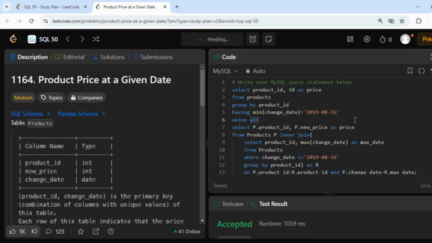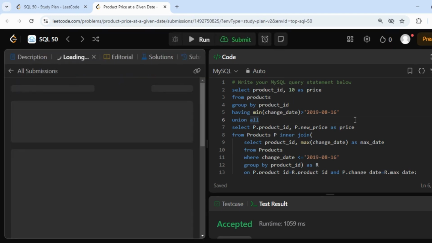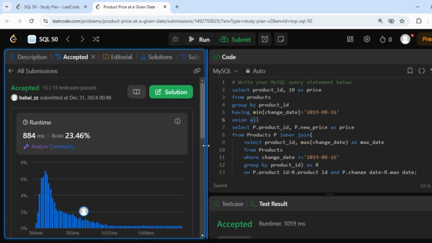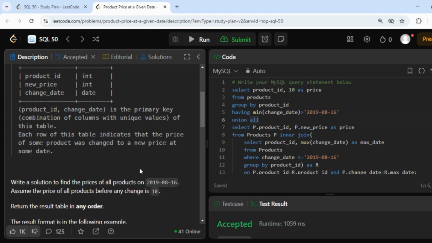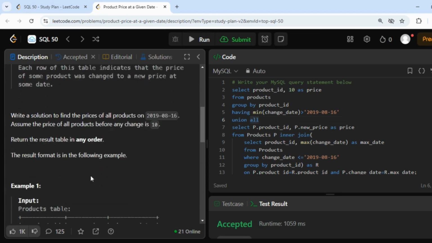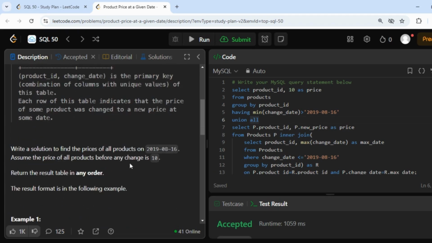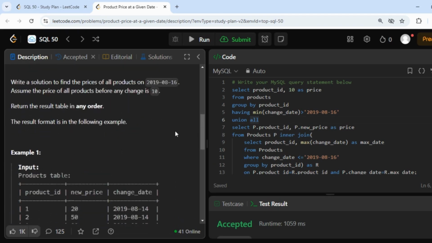Now let me submit the test cases over here. I think it will accept everything. Yeah, it is accepted. So this is what the question is. A very nice question of product price at a given date. You just need to understand what the question is trying to say actually. There is a bit of confusion in the question. If something descriptive had been given, it would be easier, but it is okay. It is a bit of a mixture of joins and unions. So a bit of a tough question.